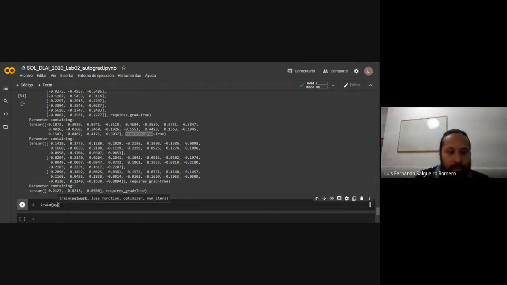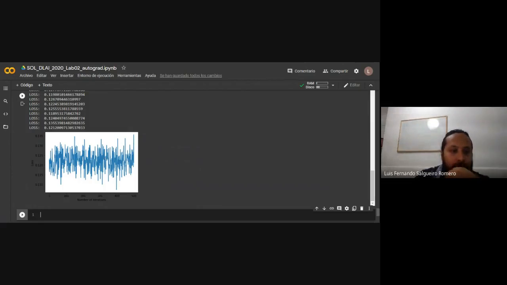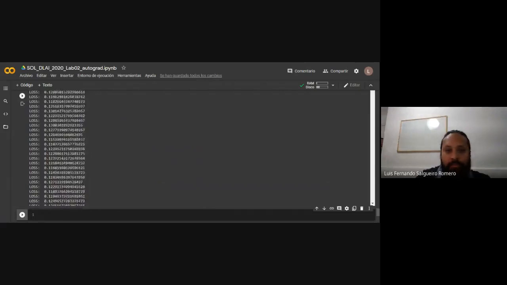So it's my detached network. The loss function will be the same loss function here, and also the same optimizer, and also for 500 iterations. Oh, so as expected, our loss function is oscillating between some values here. It's not decreasing, as we had already seen in the first occasion when we trained our network.